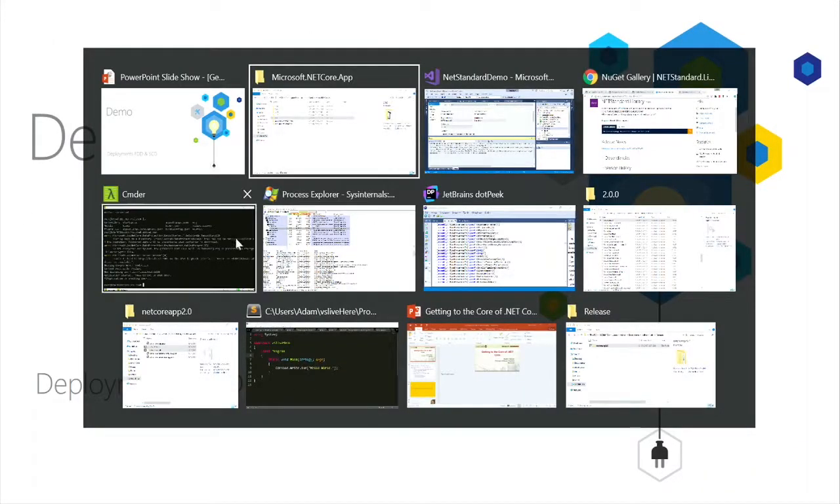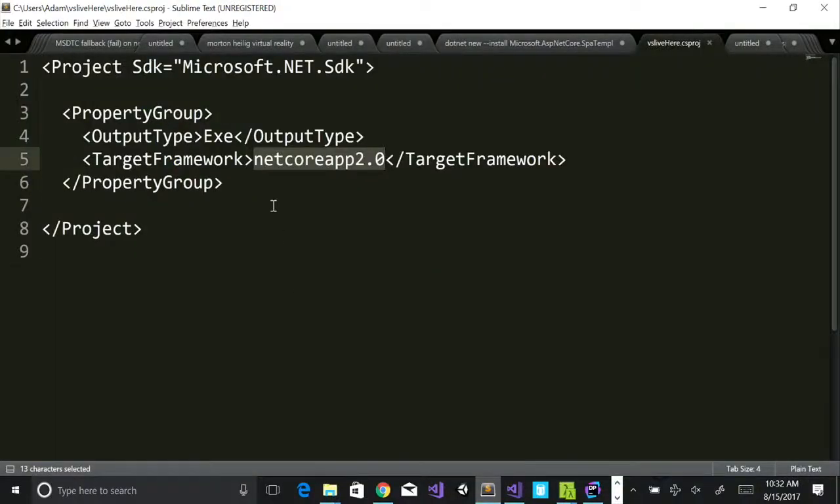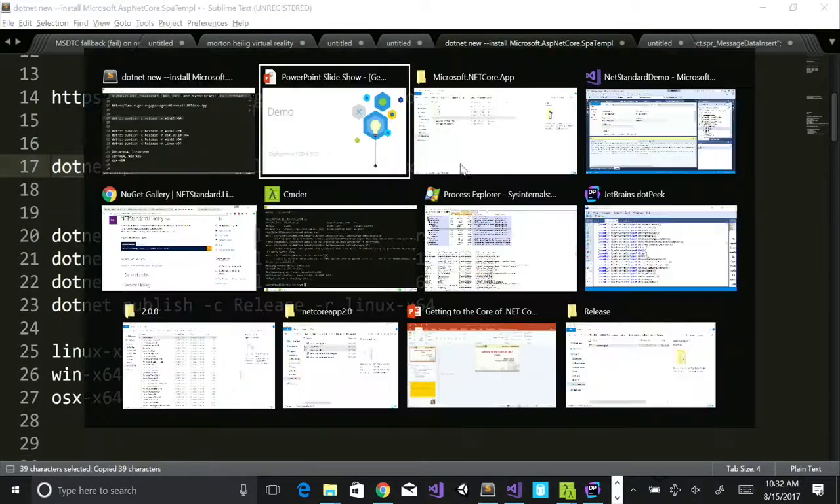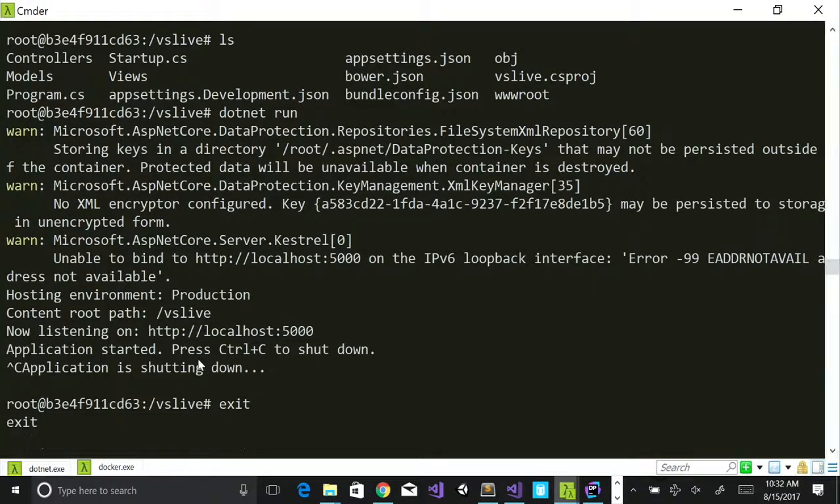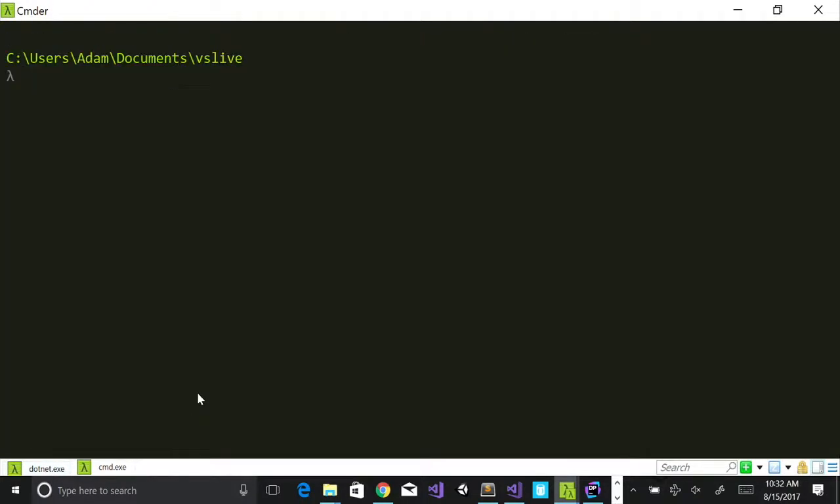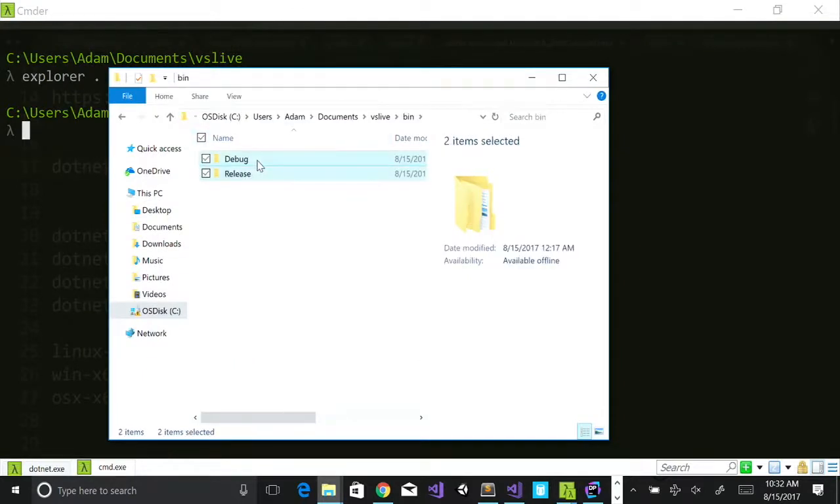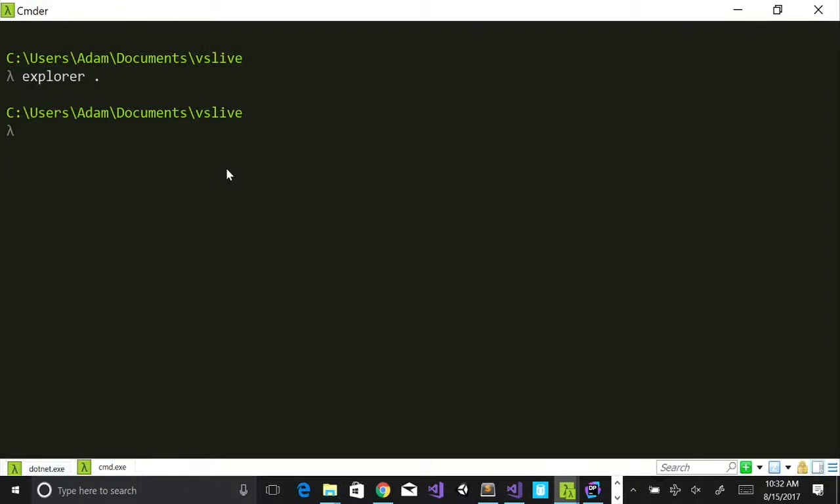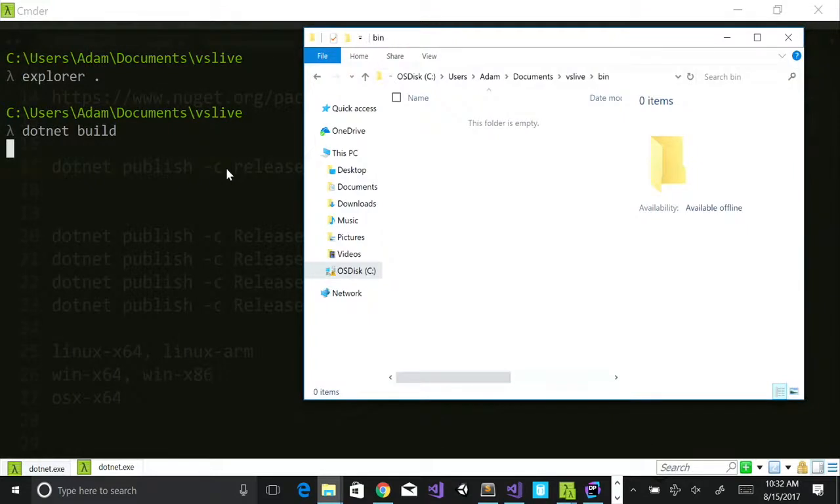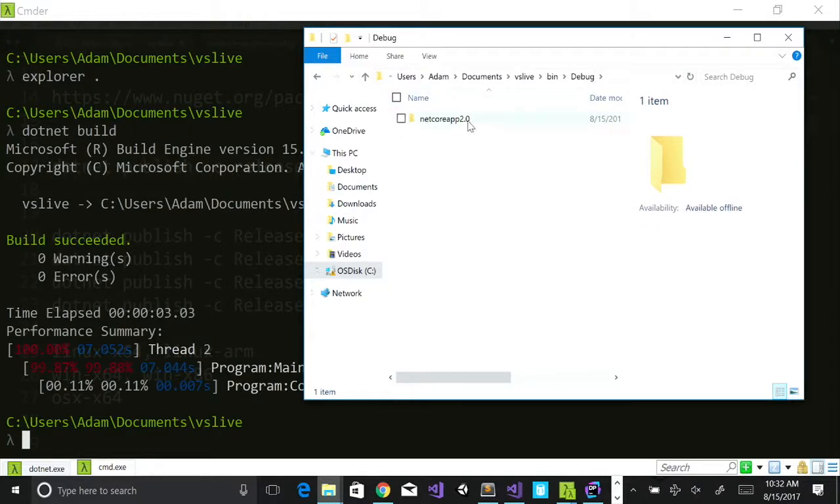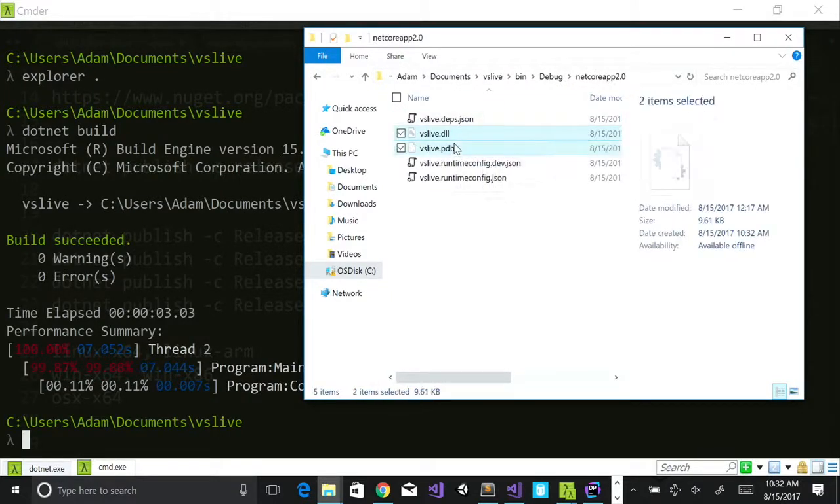I'm going to go ahead and let's close that, and we are going to do our x64 first. Okay, so let's go ahead and look at this folder. Bin, I'm going to delete everything in here. .NET build. Let's wait for it. There we go. We see a debug folder that shows up. And just like we saw on the slide earlier, we have NetCore app. We have our DLL and our PDB. That's a framework-dependent deployment.